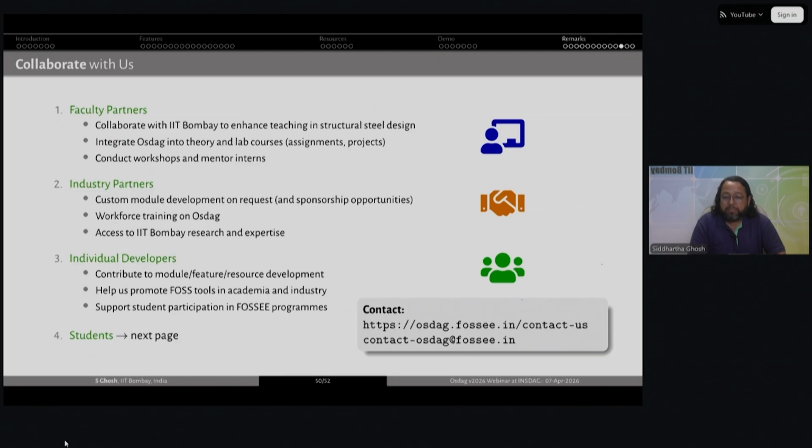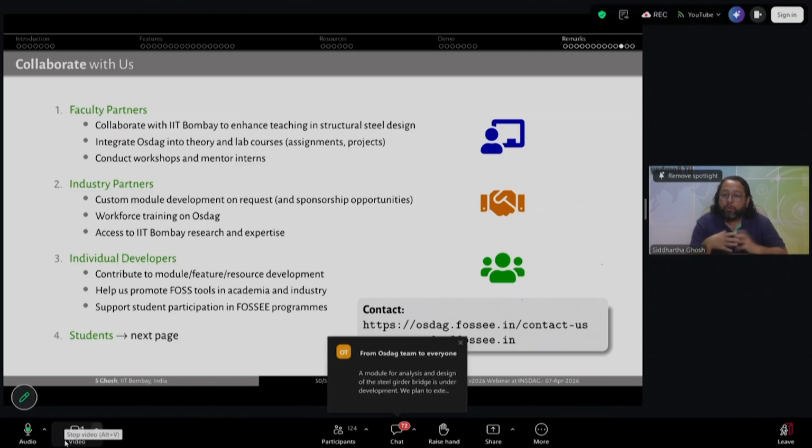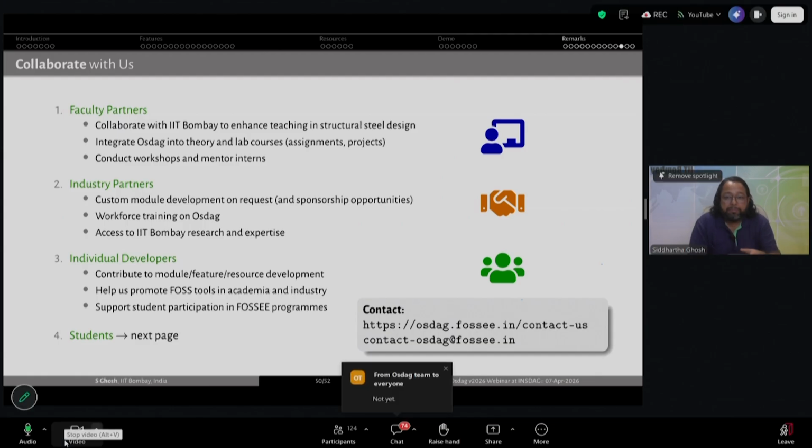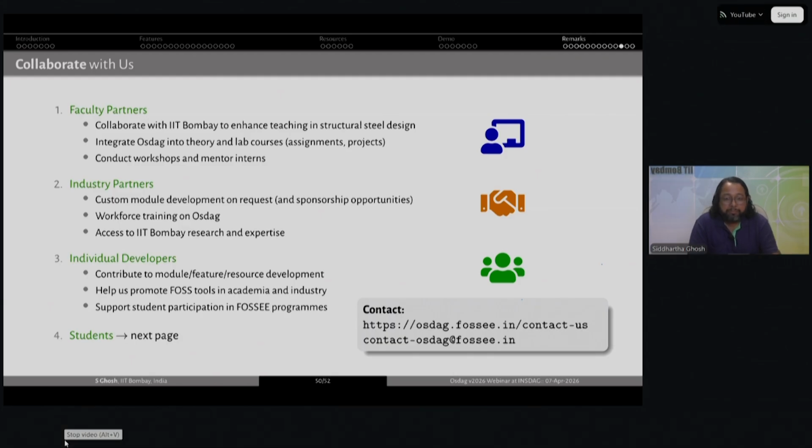For individual developers, if you want to go beyond your regular civil structural engineering, there are many things that you can do. You can contribute in module development, contribute in feature development, features like graphics, features like going onto the web, and also you can help us in resource development. Okay, problems, solutions for textbook problems. This is something that you can do. You can help us promote Osdag and other FOSS tools in academia and industry as an individual. You can also help in supporting students to participate in many FOSS programs, including internships. So talking about internships, let me go there.